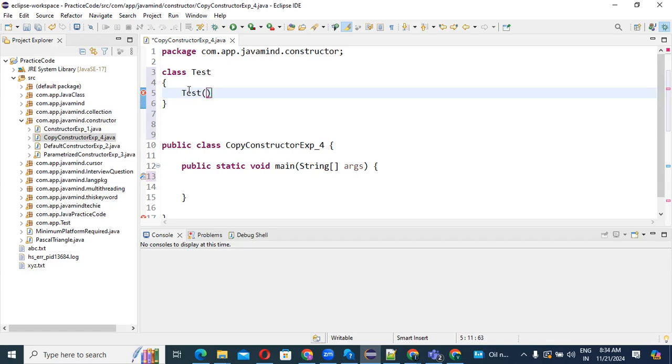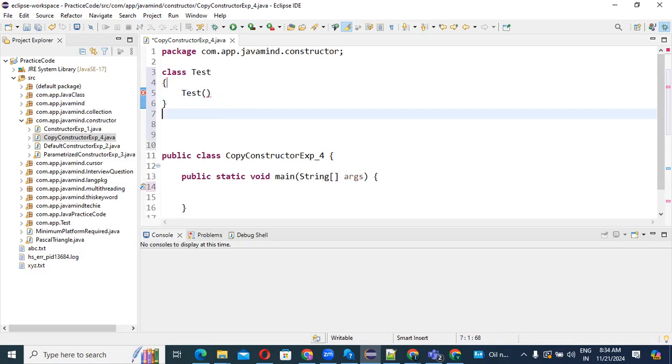You need to pass an object reference to the constructor as a parameter. But guys, I am creating one default constructor first. Whatever I initialize in the default constructor, the same things I will copy in the copy constructor. That's why I am defining one default constructor here, right? Okay, this is our default constructor.